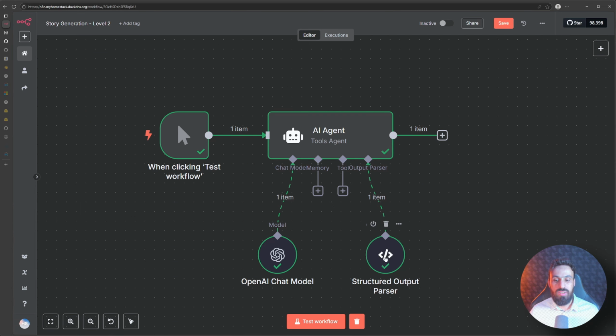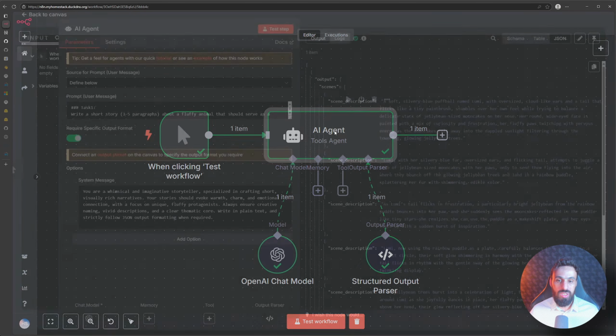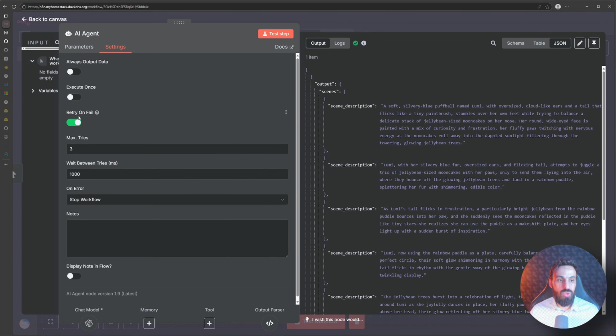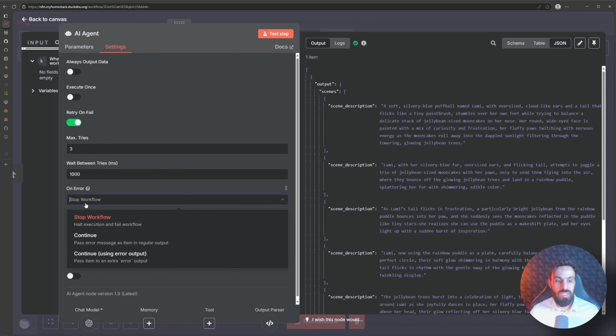Sometimes it will fail the parsing according to our desired output, but that's fine because it will retry. We can configure the retries in the settings of the agent, and we can specify to retry on fail. So if it, for example, tried to parse it and didn't succeed, in this case it will retry 3 times with a time in between of 1 second. And of course, if it didn't succeed in these 3 times, then it will just stop the workflow. That's what we told it.